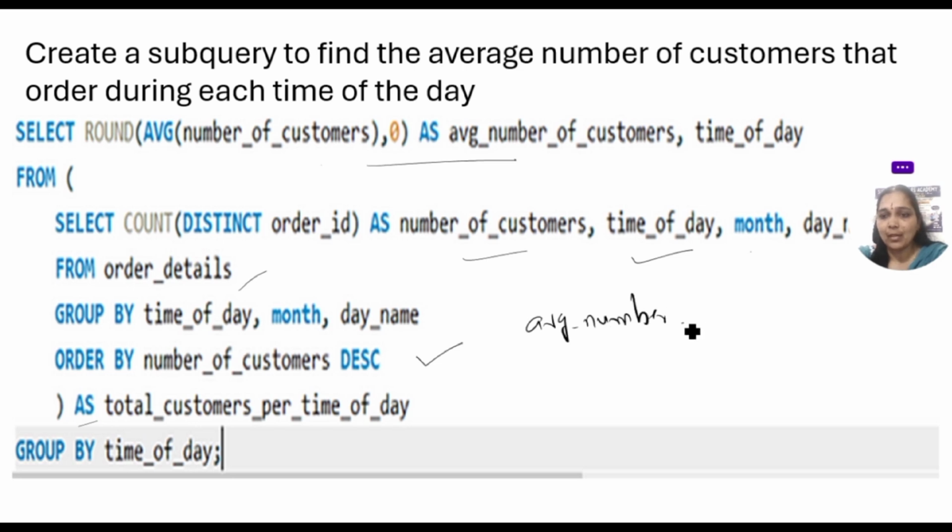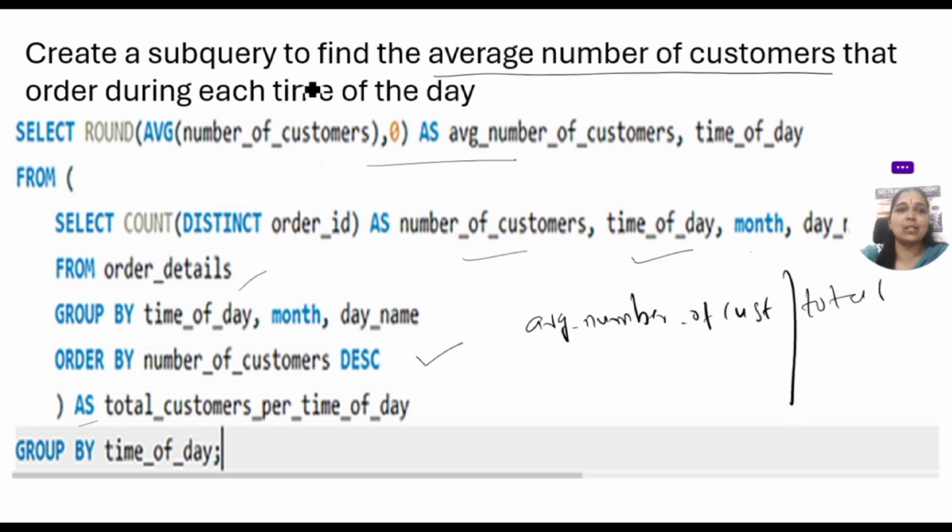Okay, so average number of customer, this is one field name because we have to find the average number of the customers. Next we get the total customers because here during the order each day we need to write the subquery. These are the two field names we get here.